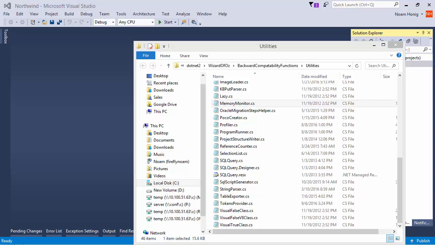Hi, in this video we are going to show you how to use the memory monitor to isolate processes that may cause a memory leak of some sort. So the memory monitor should appear in your developer tools, but if it doesn't, it's very easy to include.